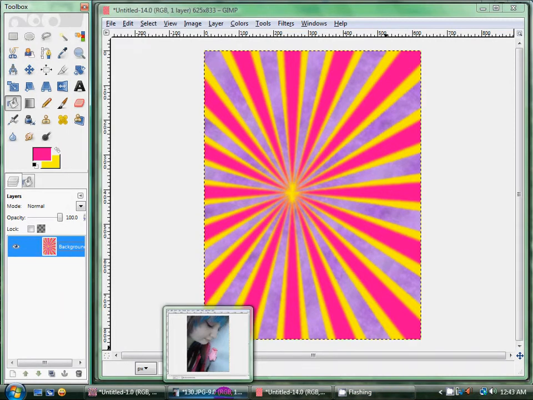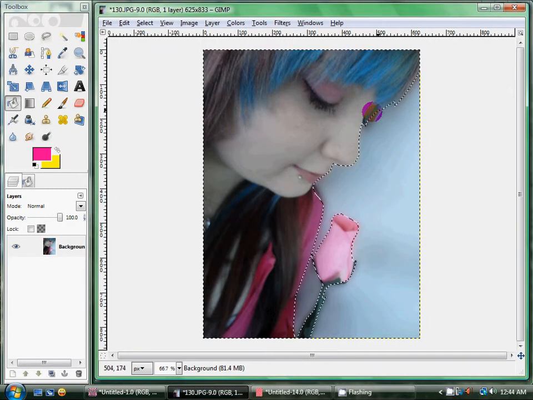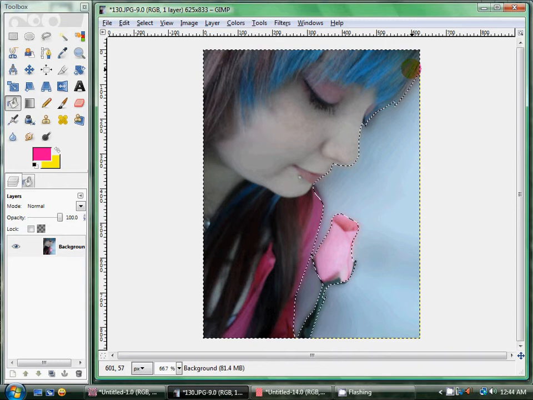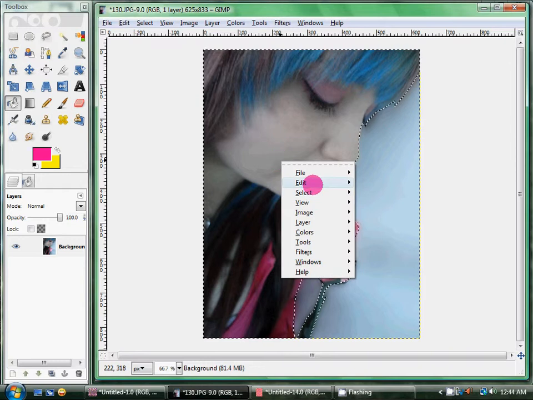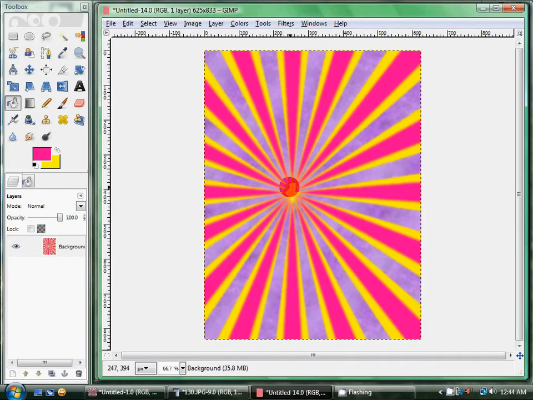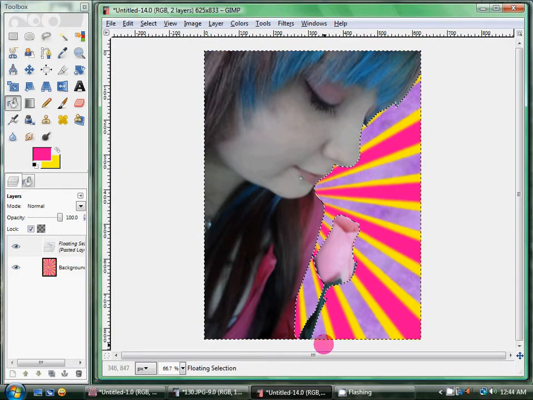Now I'm going to go to my original picture that I want, and to select the outline of what you want into the picture, you're going to use your free select tool. I already did it because it takes a little bit to get it around. So I'm just going to right click on this, edit, copy, come over to this and edit, paste. Now it is on this background.